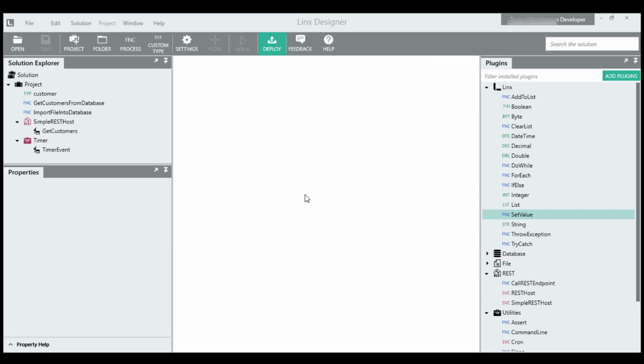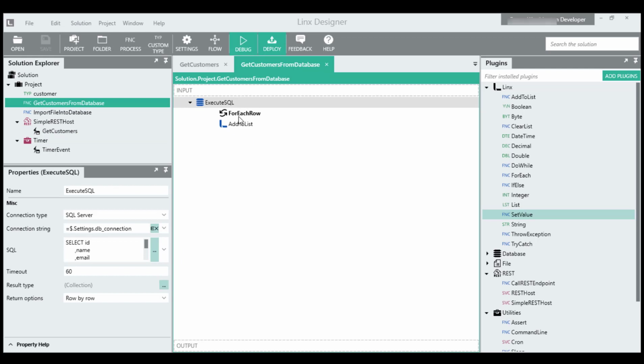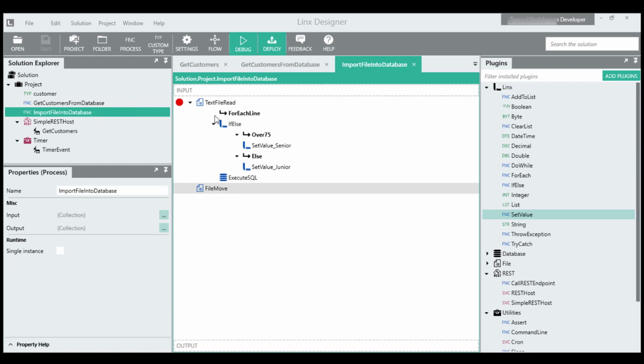In this video, I'm going to show you how to enrich customer data and return it to a front end using UI Bakery and Linx. In the last video, I showed you how to set up a REST endpoint, which causes a process which then returns data from a database, which I also showed you how to import from a CSV text file.